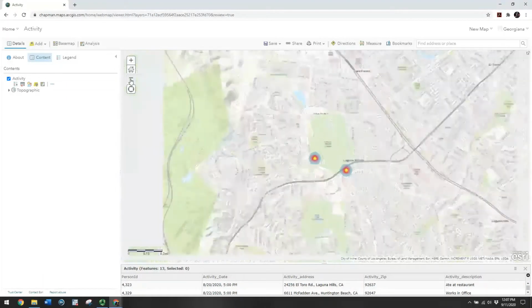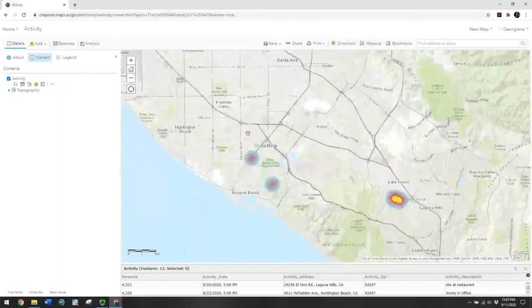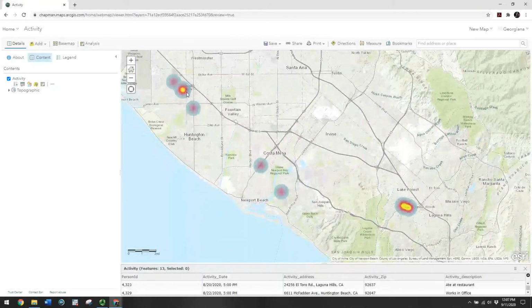Okay, so again, this is an example of how we might use heat maps to identify potentially locations that need specific interventions, or if we see that shared activity spaces are producing more positive cases. All right, so let's take a look at adding a second bit of information.